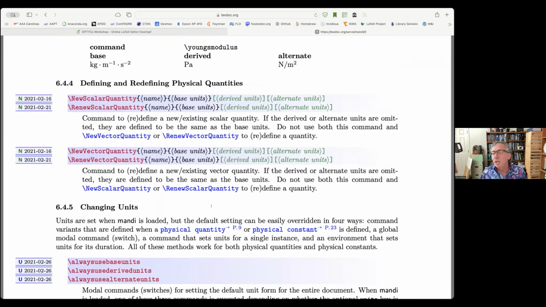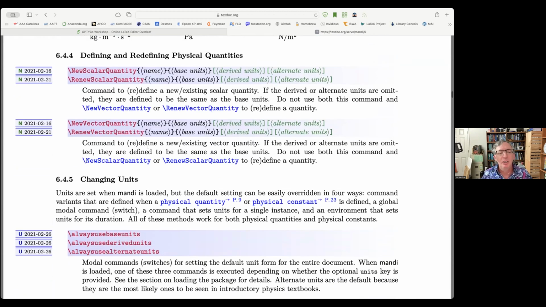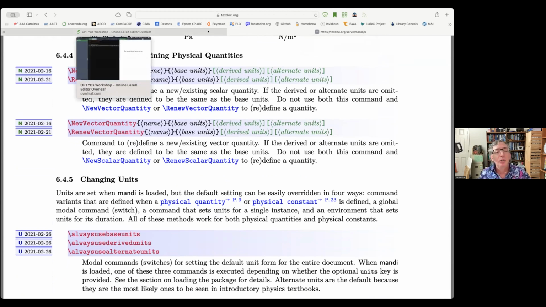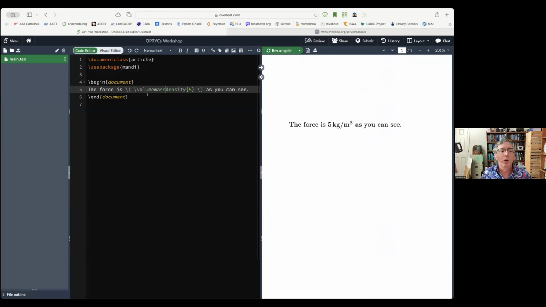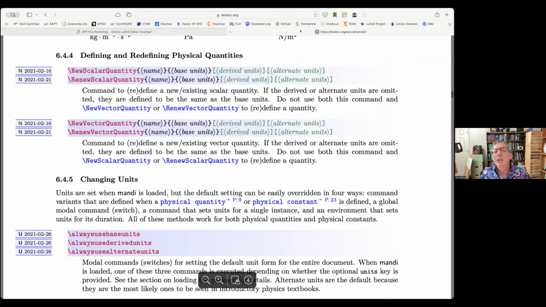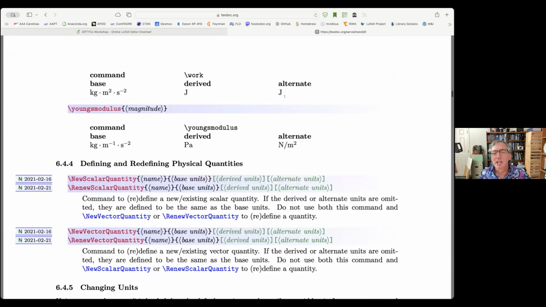Okay, and there is an API for creating new quantities that we're not going to need today, but that is documented in the documentation there. And by the way, this techdoc.org website is how you solve the problem of Overleaf not showing you the documentation. So you have your document that you're working on in one window, and then in another tab, you can have the Mandy documentation open. And this is the latest version.